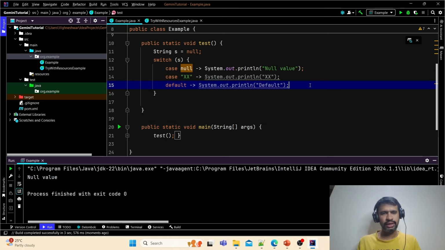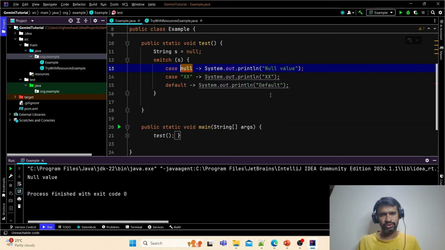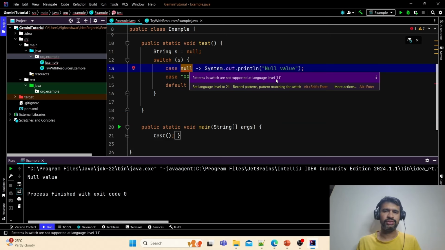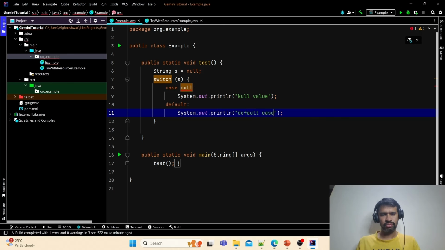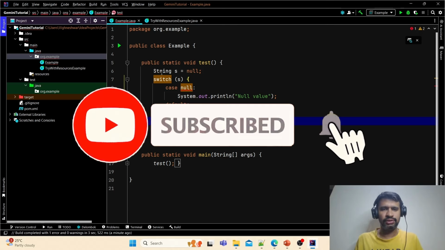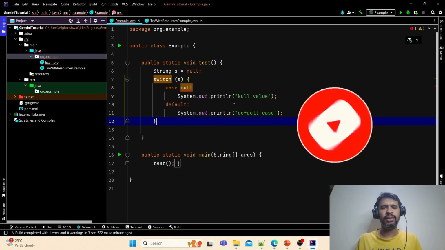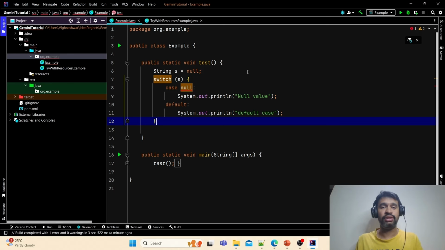But let's say I change this to a previous version. Let's say I have just set it to version 11 here. So let's try to understand the behavior. I've taken the example here. This is a test method. It contains a switch condition with cases as null and default. I'm using Java version 11 here just to demonstrate this behavior.